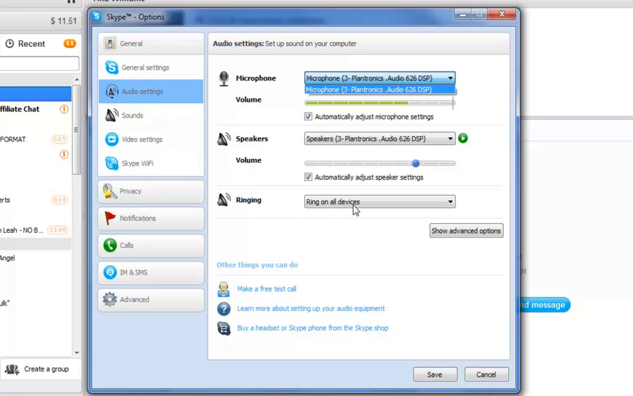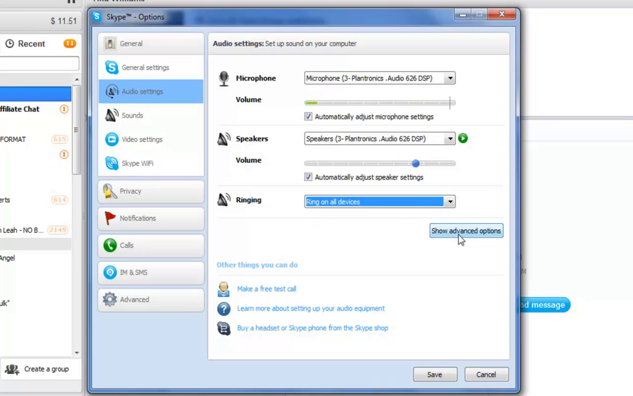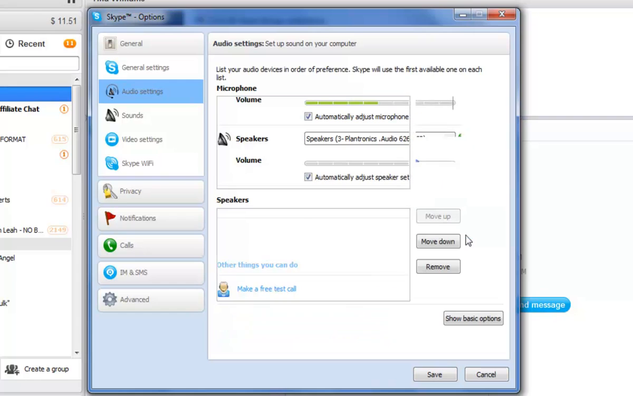And ringing on all devices, you can see all you have to do is click on that, and it will tell you where the ringing will show up. So you can set all of those. And then here you can make a free test call, learn more about your settings, buy a headset even if you want. We're going to just skip that one. I got Plantronics and Logitechs. They work great. And you can always talk to Trish. She's got plenty of headset advice for everybody.